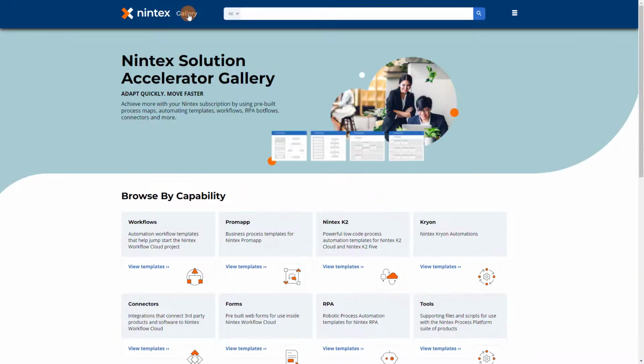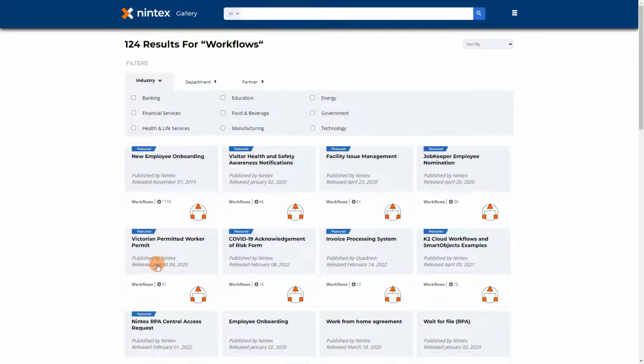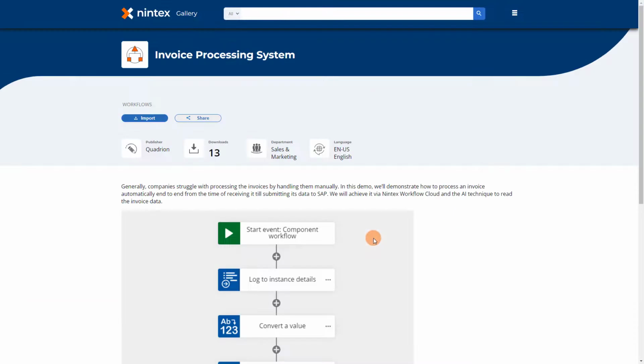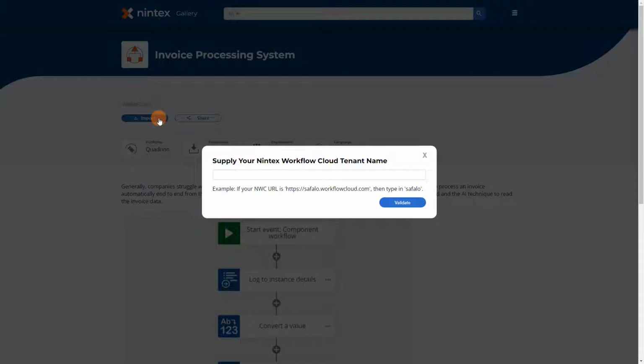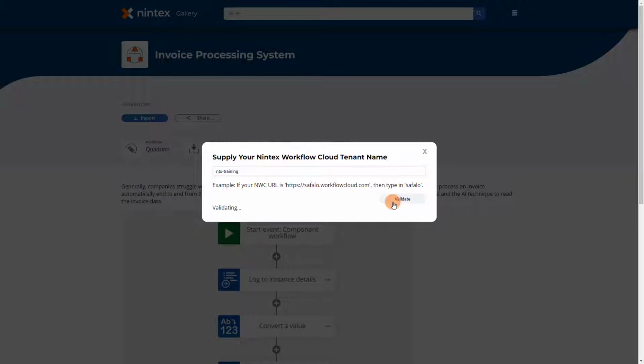To demonstrate importing a pre-built Nintex Workflow Cloud workflow, we can go back to the Workflows Gallery. Then go to the Invoice Processing System template and select it from the list. Notice in this example, we have the option to import the workflow. The gallery then asks us to enter our Nintex Workflow Cloud tenant name as it shows up in the Nintex Workflow Cloud URL. I'll go ahead and do that. Next, we can validate the tenant name. Then click the Import button.